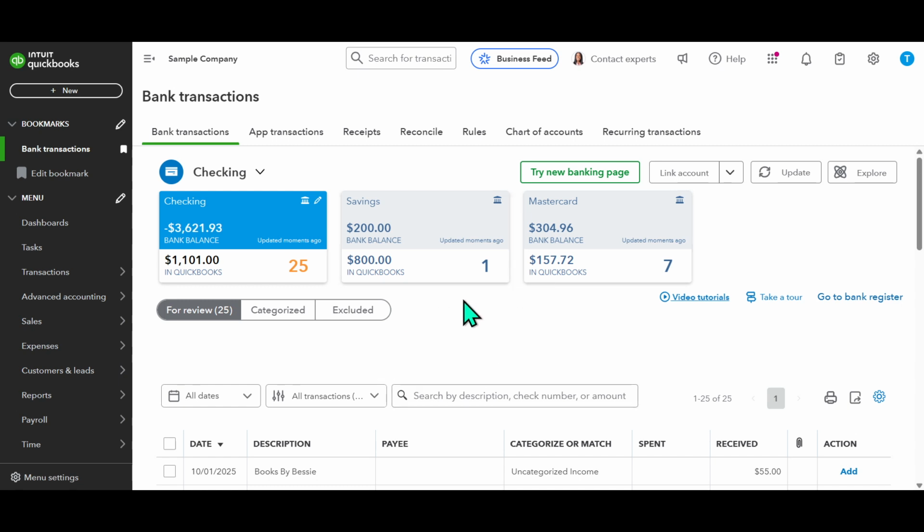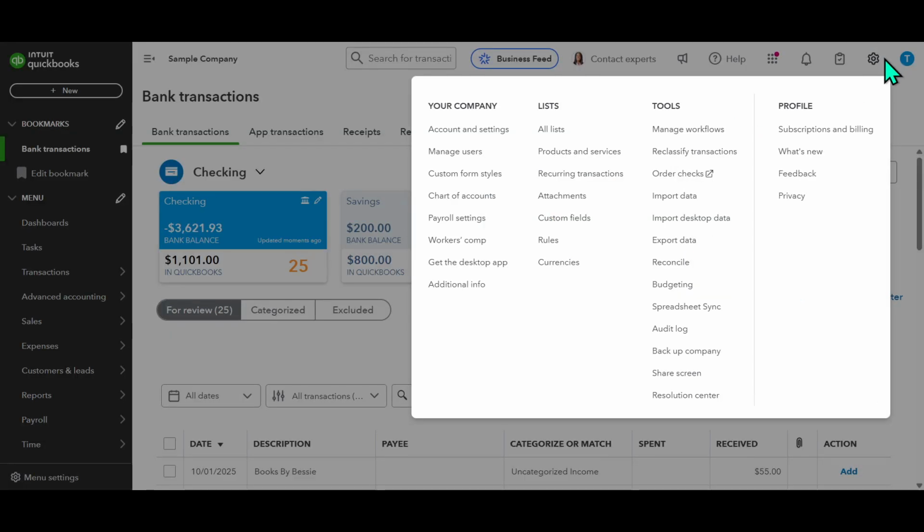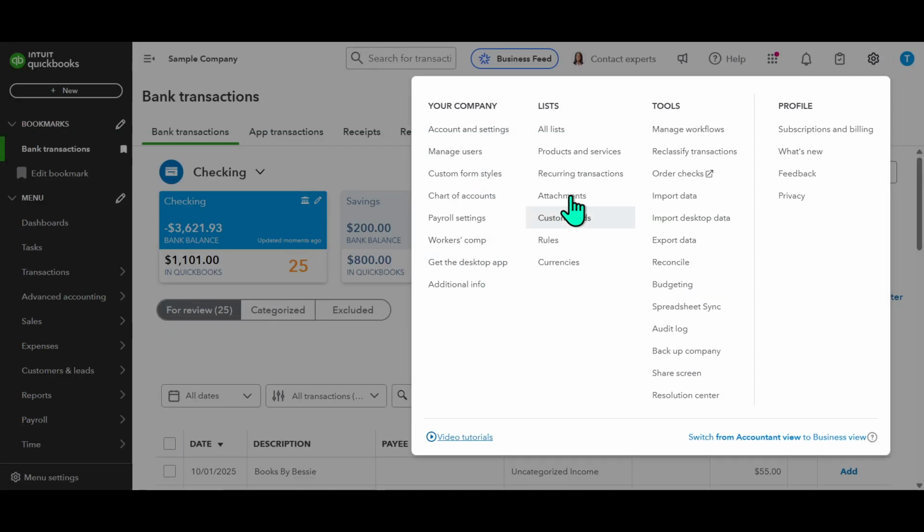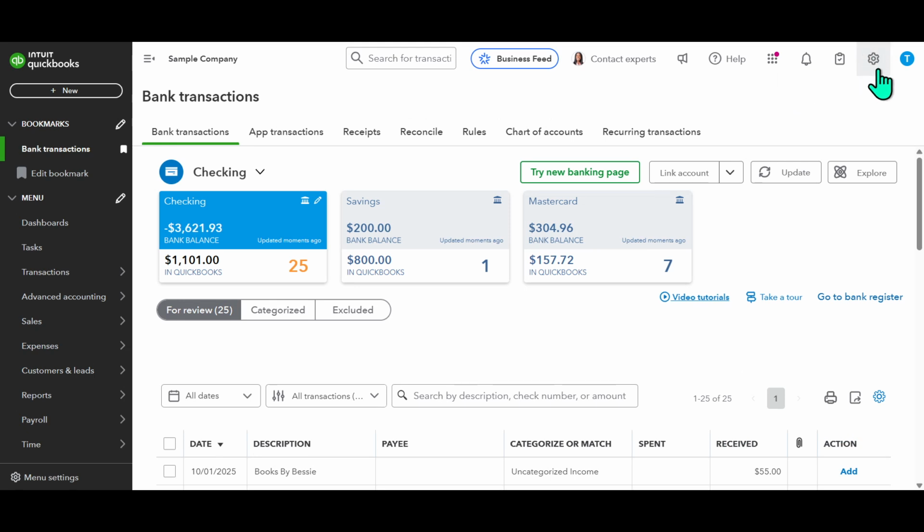Now, let's walk through the process together. To get started, ensure you're logged into your QuickBooks Online account. It's best to use a desktop or a laptop for this process, as it can be a bit more cumbersome on a mobile device. Once you have QuickBooks open, direct your attention to the top right corner of the screen, and you'll notice a gear icon.